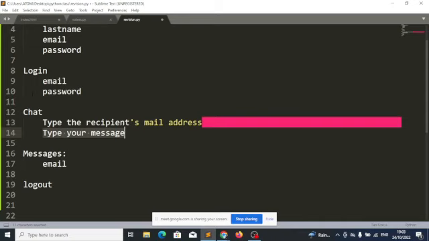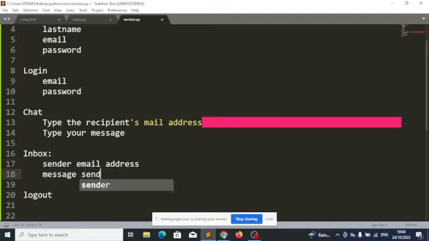So the logged in user should be able to see his inbox. I think inbox is better. Let's call it inbox. I should be able to see my inbox. In my inbox, I will see the sender. Don't worry if you are confused, I will explain again. Sender email address and the message sent. Then I can log out.